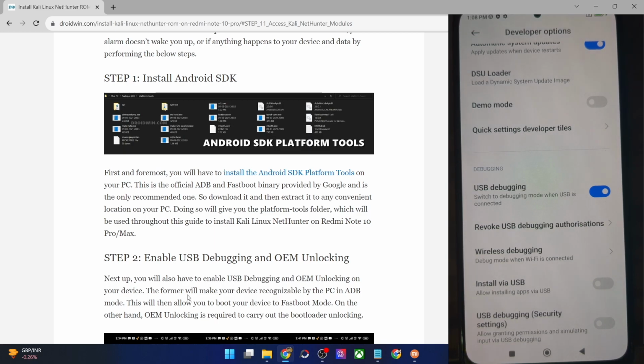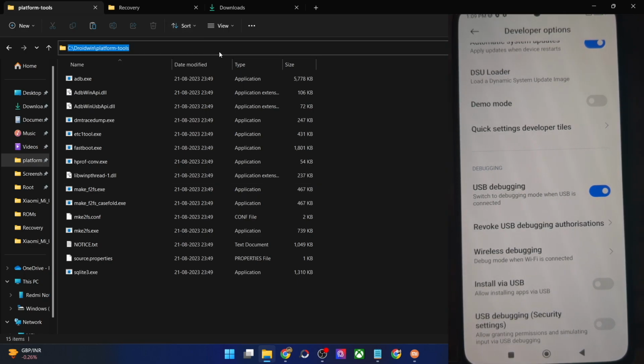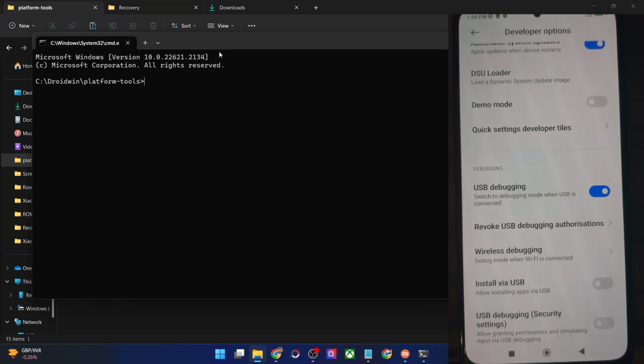Let's now verify the debugging connection. So go to the platform tools folder address bar, type in CMD and hit enter. This will launch command prompt inside platform tools. Now type in adb devices and hit enter. Make sure that you are getting a serial ID.